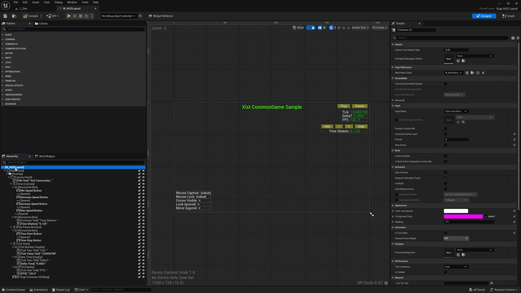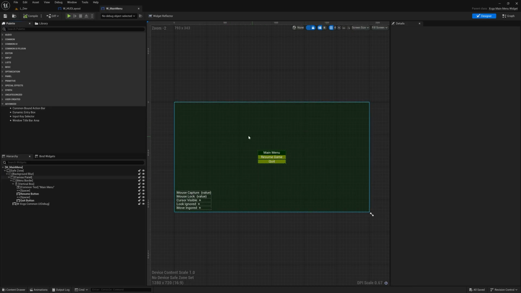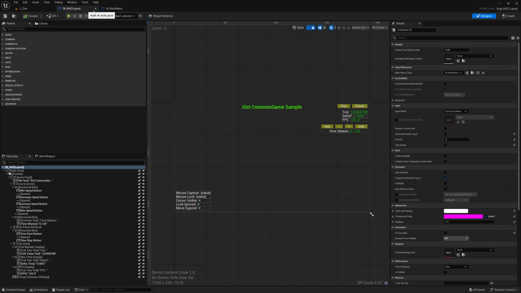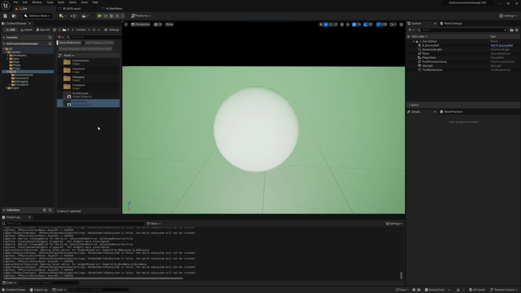Here it is. So in the HUD layout, when this HUD is active and the user pushes escape, we're going to show the main menu class, which is this class here. So two different widgets, but the HUD connects to this widget as a dependency of sorts.